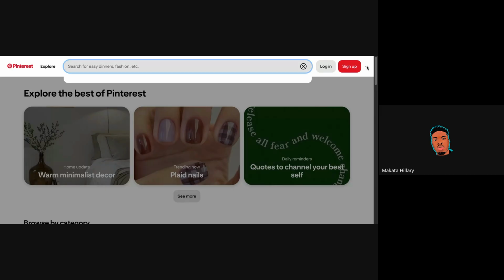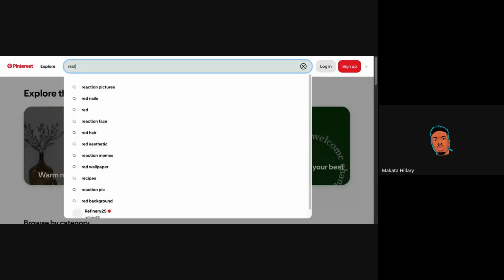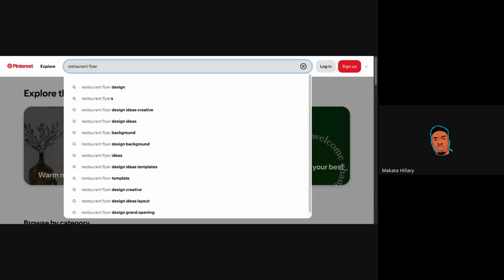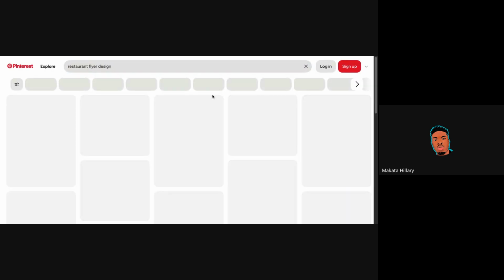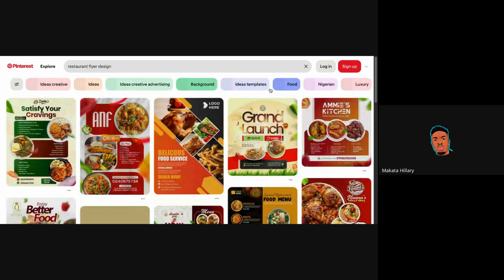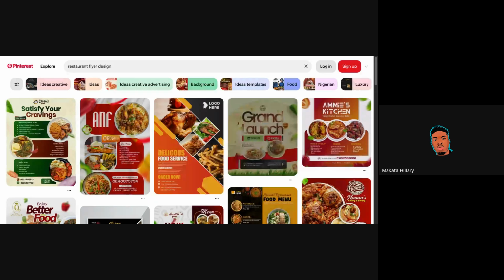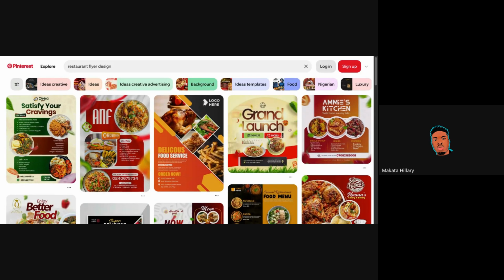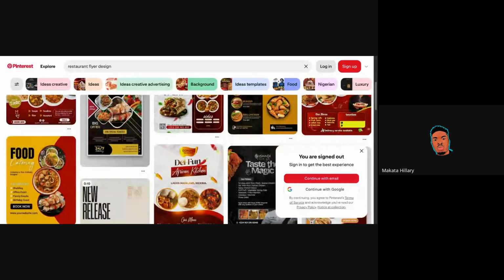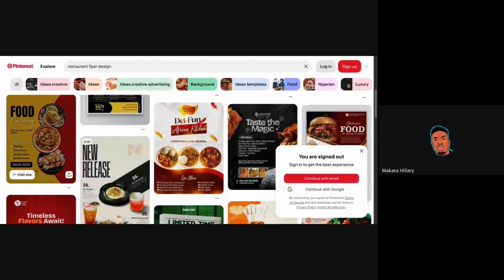Let's say you search for restaurant flyer design. Once you search for that on Pinterest, they're going to show you different types of designs. All these designs here, you can replicate easily using Canva. So you just have to get inspiration from, like this one in particular.